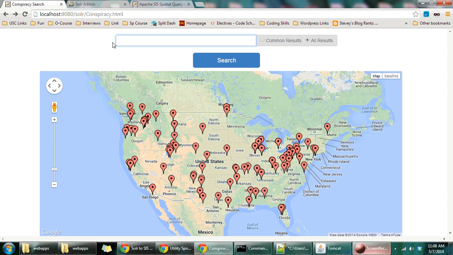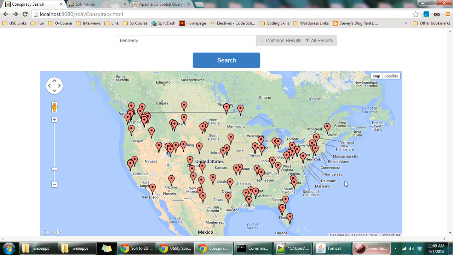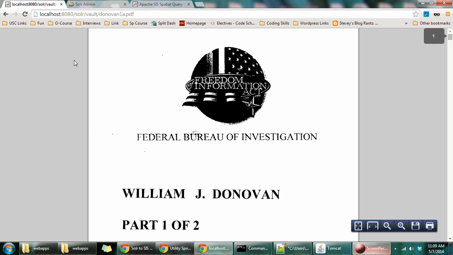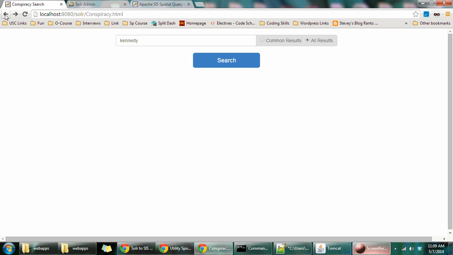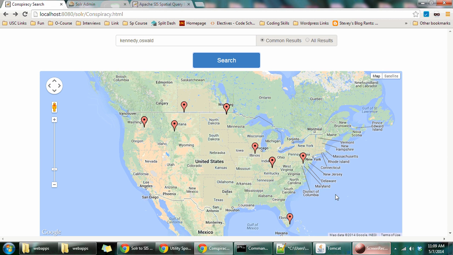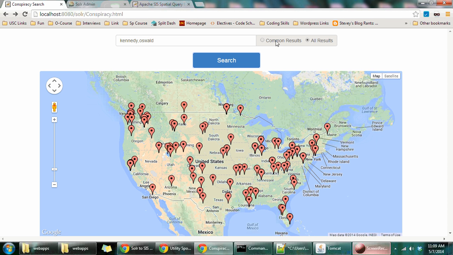Now taking up the second conspiracy, we'll first search for Kennedy, and we search, then we get all these combinations of Kennedy. If we click any document, we'll see the document related to Kennedy gets opened. If we just go back and enter a second keyword, that is Oswald, and we do a common result search, which is nothing but an AND, we get this many results. If we do an all results search, we get so many results.